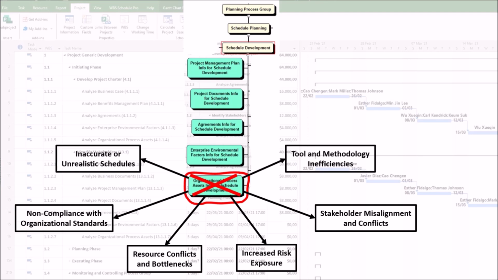6. Tool and methodology inefficiencies. First, related to reinventing the wheel. Without leveraging existing scheduling software, such as MS Project setups, or Agile and waterfall guidelines, teams waste time creating flawed systems. Second, related to fragmented tracking. Inconsistent use of organizational process assets, earned value or progress metrics makes it hard to compare performance across projects.